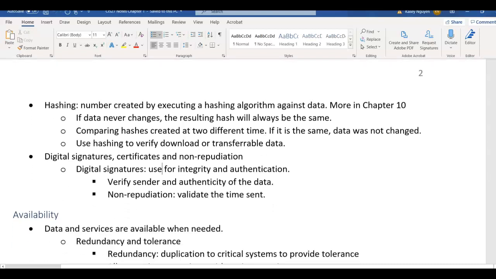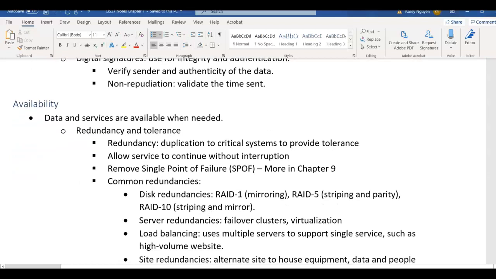The last goal is availability. Availability just means that we have to make sure our data, our systems, our services, and our networks are going to be available. In security, we want to strive for the five nines, 99.999% availability. That means that your database has to be available, your network connection has to be available, your servers have to be available. Your system generally needs to be 99.999% available. So what does that mean for us?